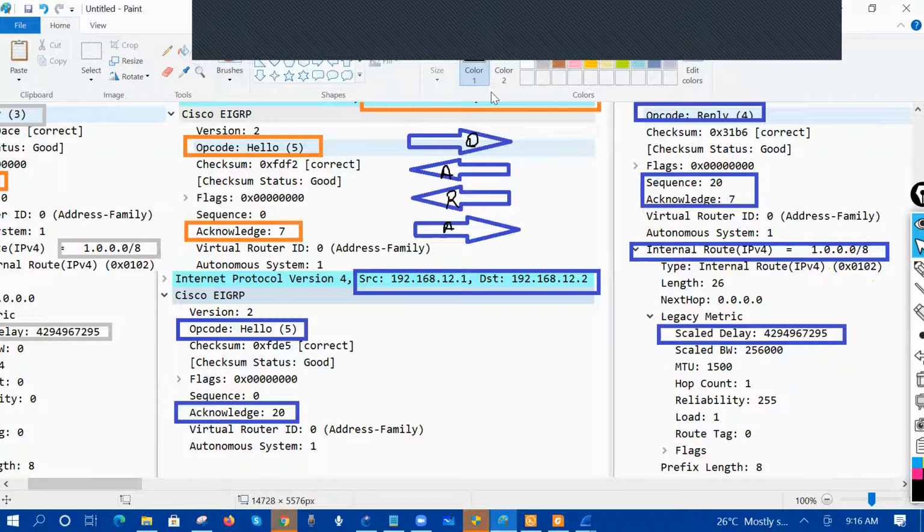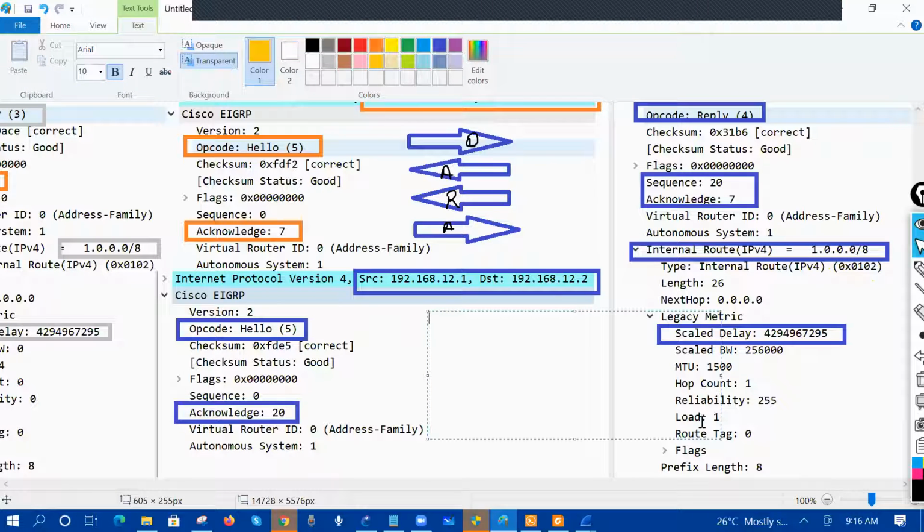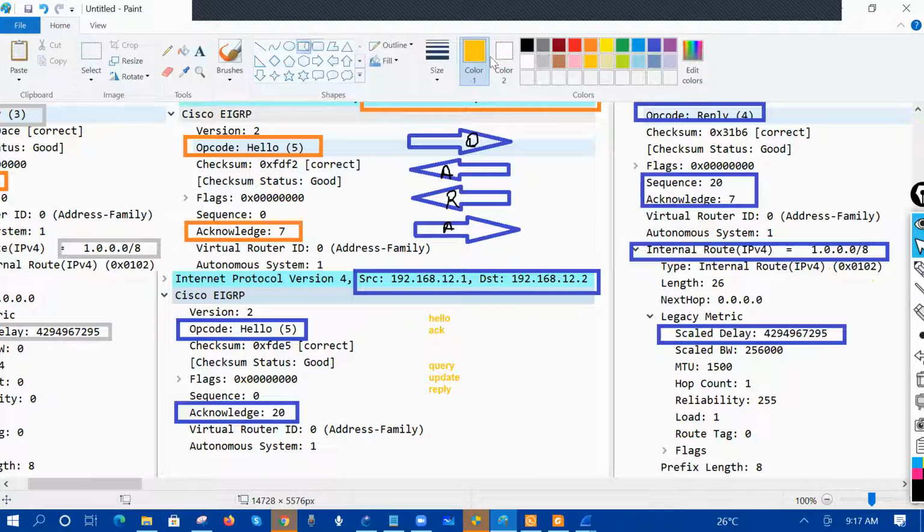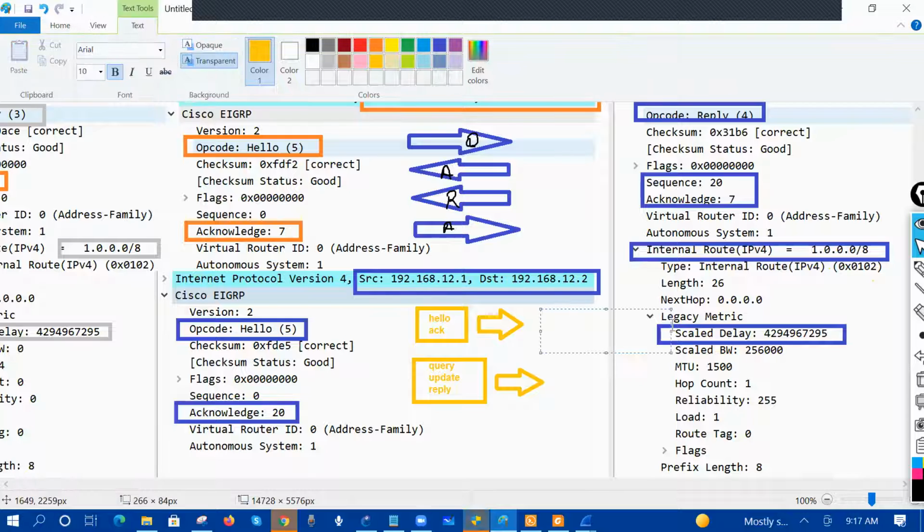So in conclusion, your hello packet and acknowledge packet are not reliable. Your query packet, your update packet, and your reply packet are reliable. And who provides the reliability? RTP protocol. And how do I know that this is a reliable packet? Because of the sequence number. Because these two packets do not have a sequence number.